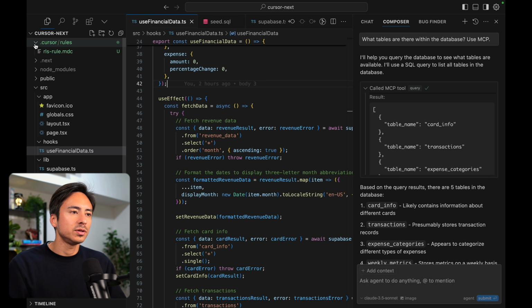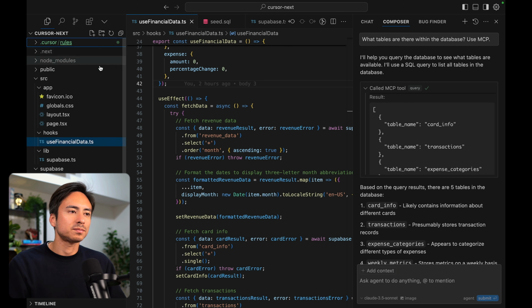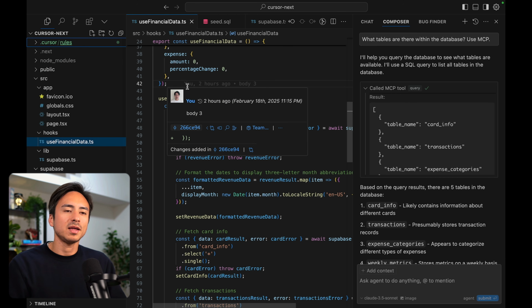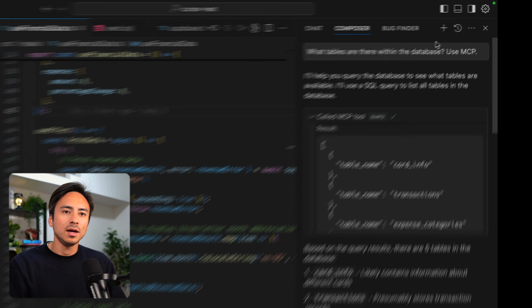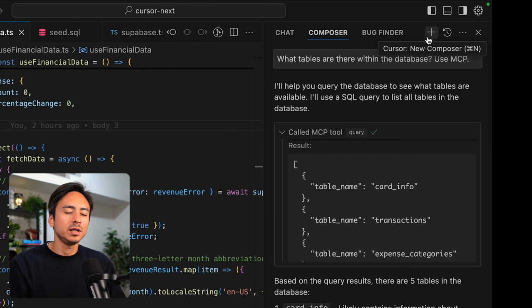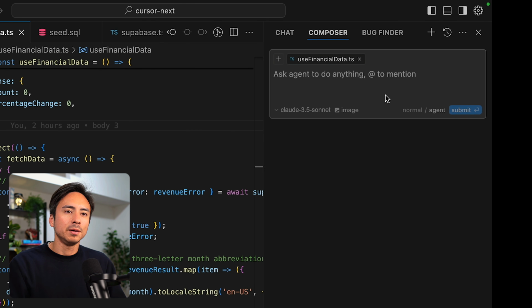It sits under this .cursor/rules. And once we have that there, whenever we trigger anything that Cursor thinks matches the glob or the description, the rules will automatically be applied to the prompt that we give to Cursor.